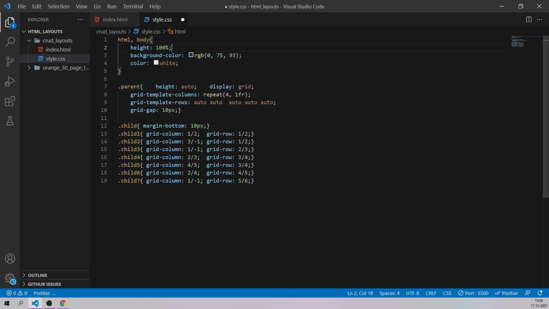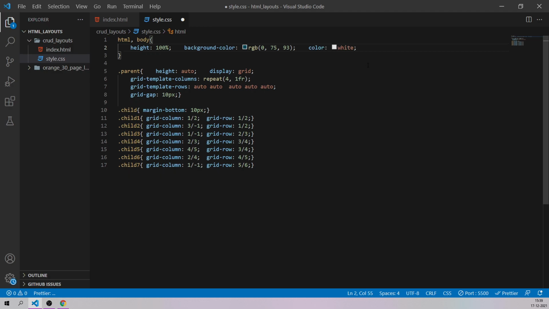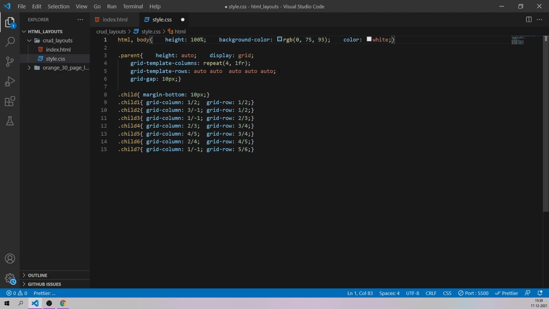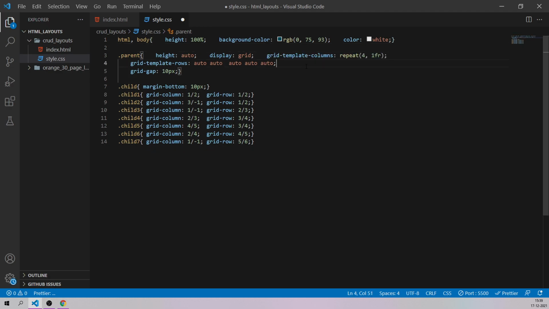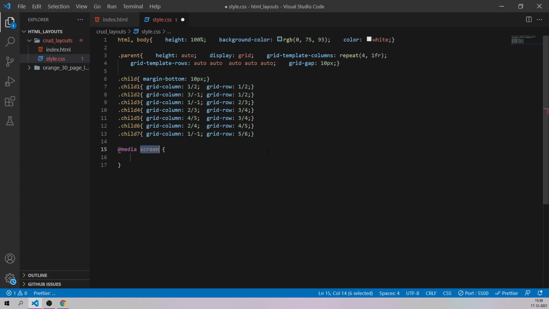So here, this is for the body part, this is for the parent, and these are for the child. Now, to make your application mobile compatible, you just have to use this command called @media screen.